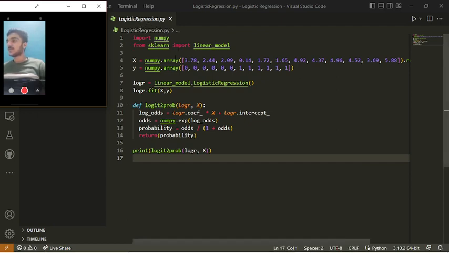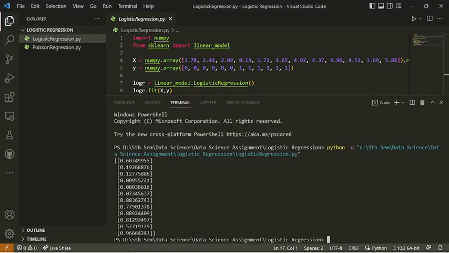Now here's the code for logistic regression written in the Python language. First we import numpy for two arrays x and y, and here's the rest of the code. Now let us run this code. So here's the output of the above code.